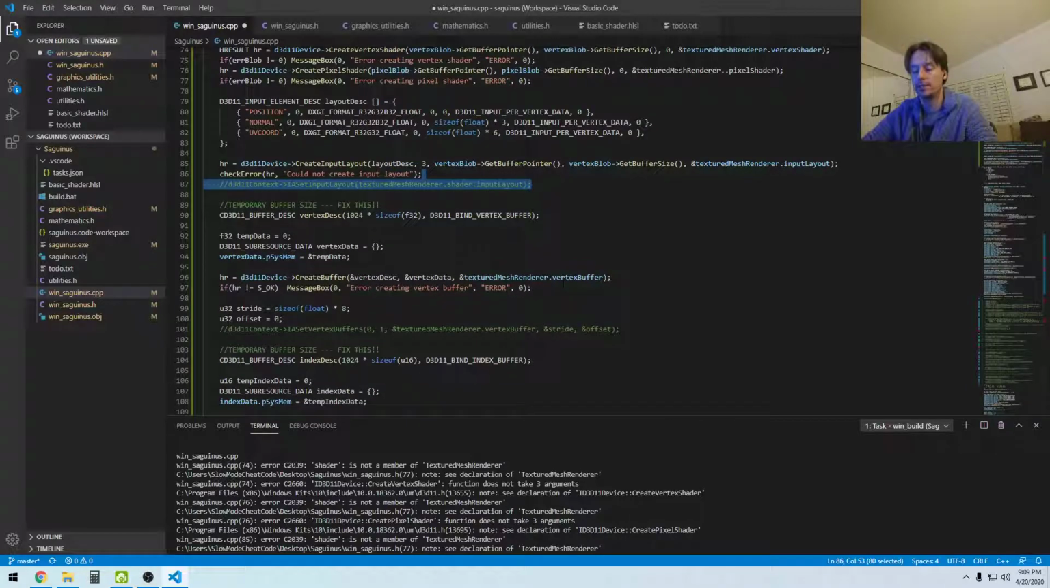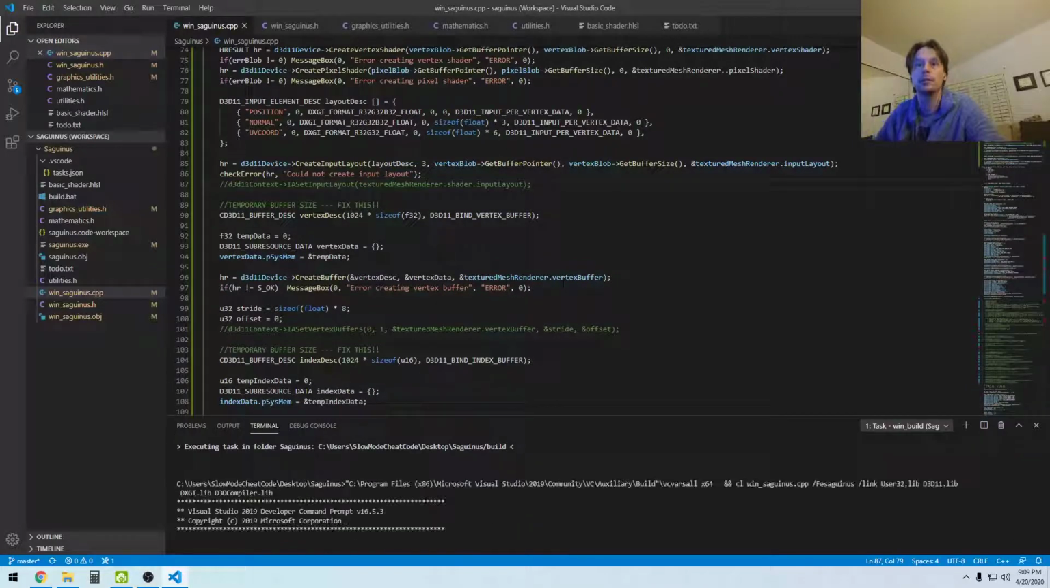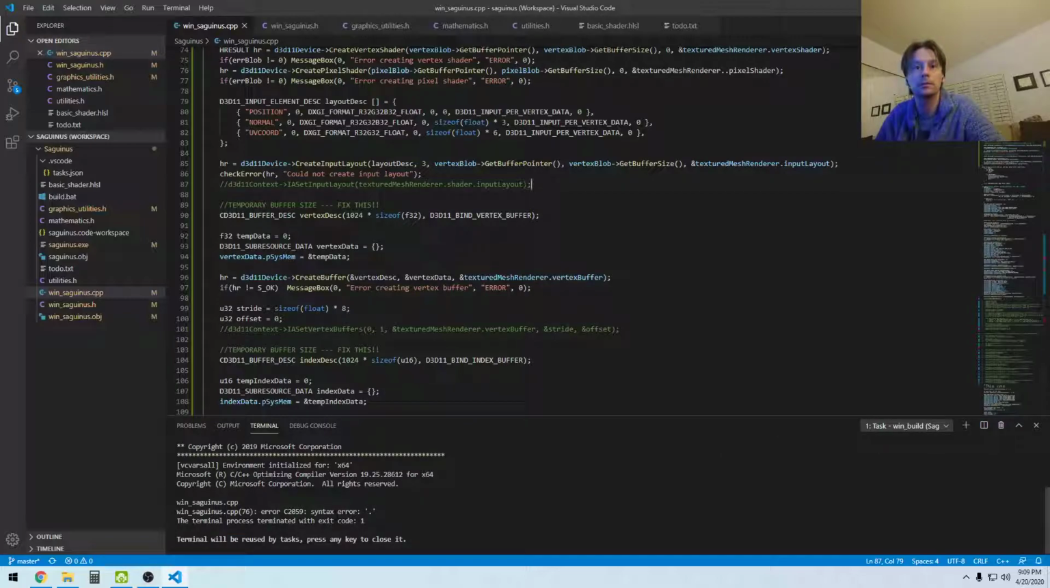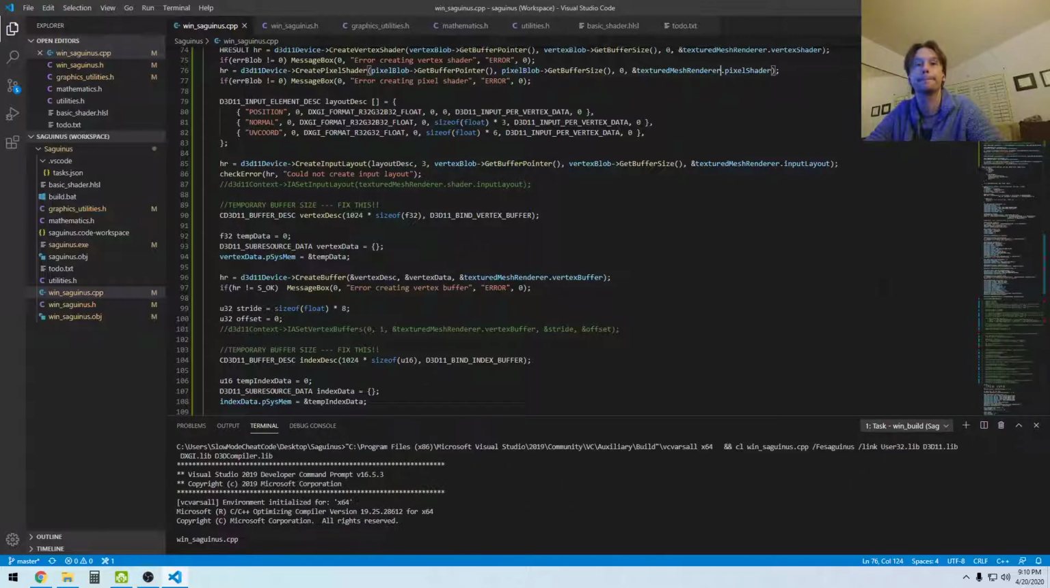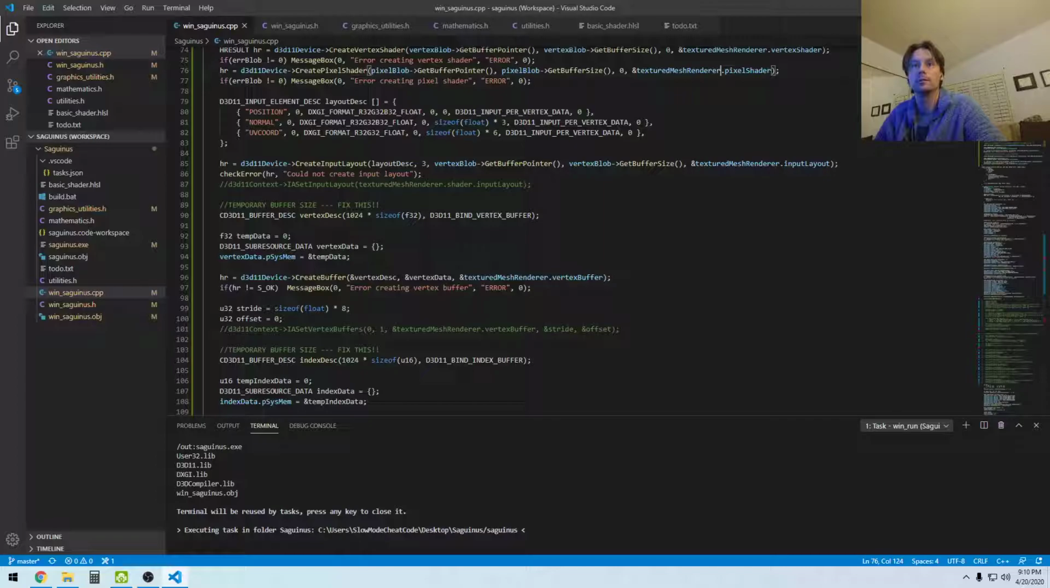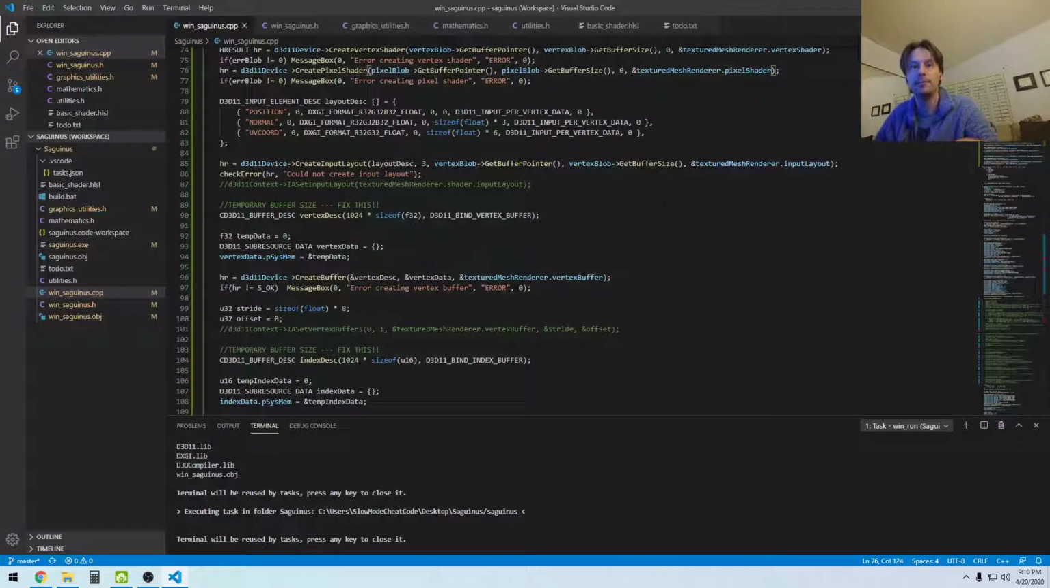So move that back there. Where else? Where else? 76. Too many dots. Oh, what the heck just happened? Why does it stop running now?